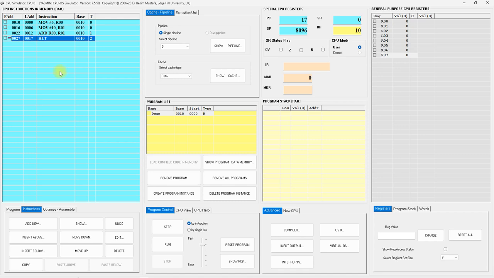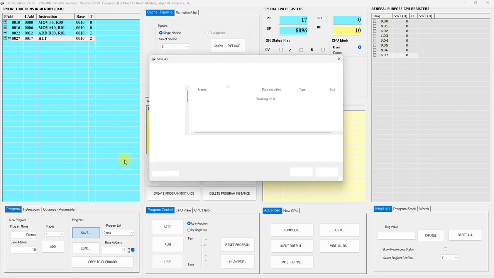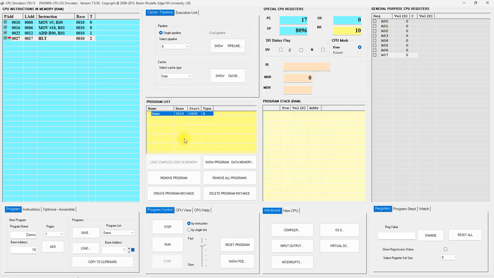For that, when I want to save all the code, with whatever settings were done from our end, we can save the program only. We can give it a name like demo. In this particular CPU simulator, we can save the file name as ddd. Once it is saved, I have to remove all the programs.